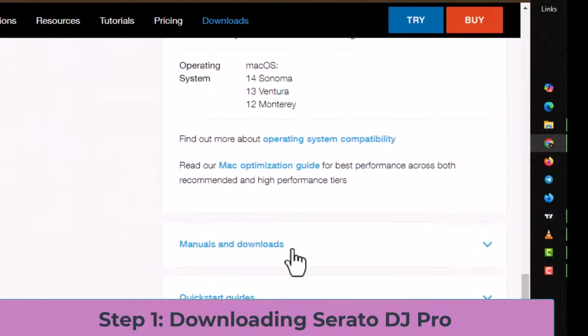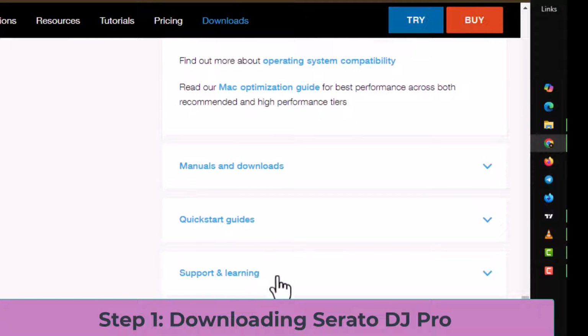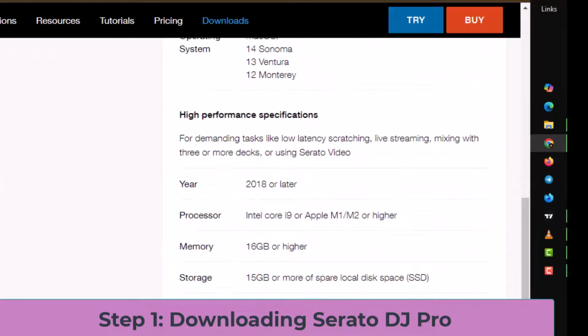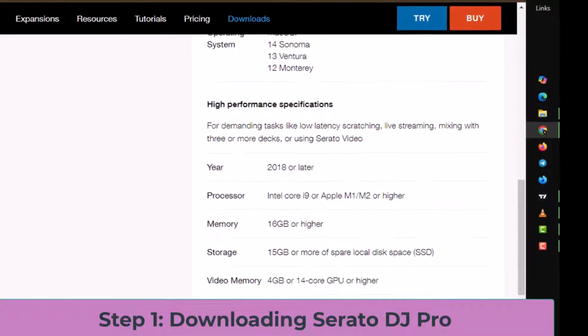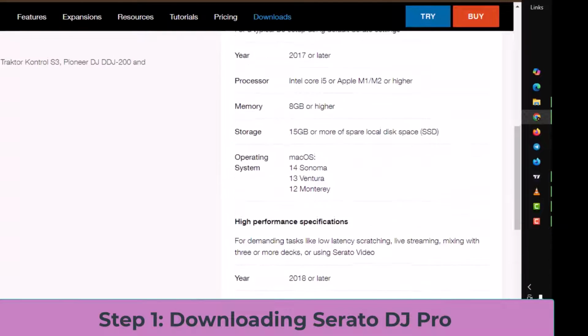Important: before downloading, ensure your computer meets the system requirements. Here's what you need to check. For Mac users, make sure the processor is Intel Core i9 or Apple M1/M2 or higher, meaning 2018 or later. RAM 16 GB or more. Storage 15 GB or more of free space, but SSD recommended. Video memory 4 GB or 14 core GPU or higher. Operating system macOS 12 Monterey, 13 Ventura or 14 Sonoma.